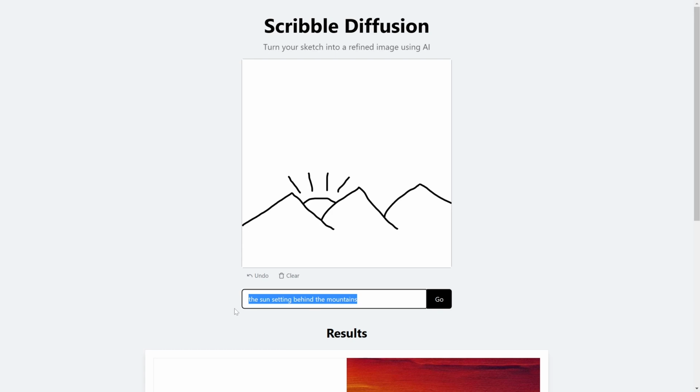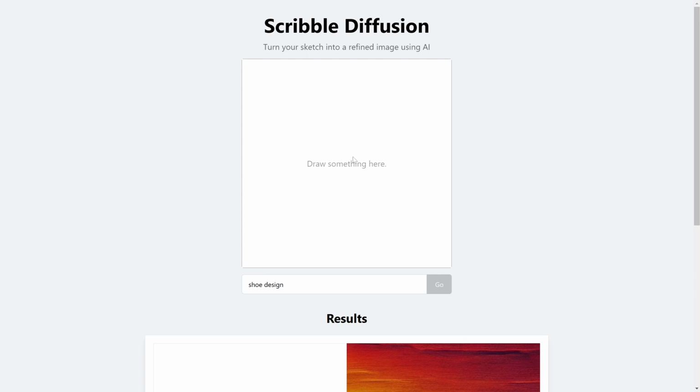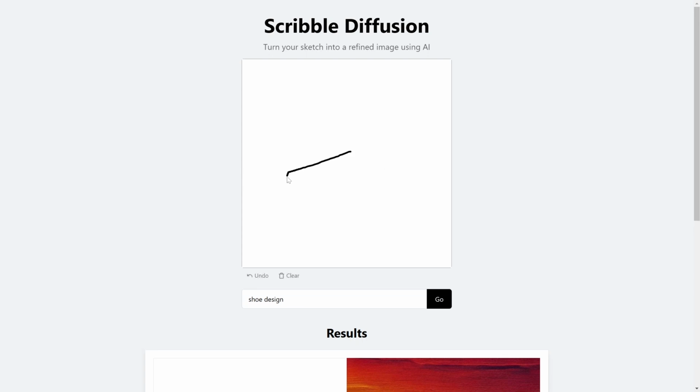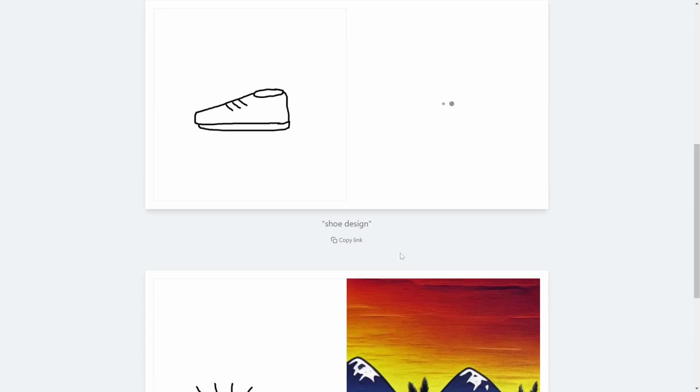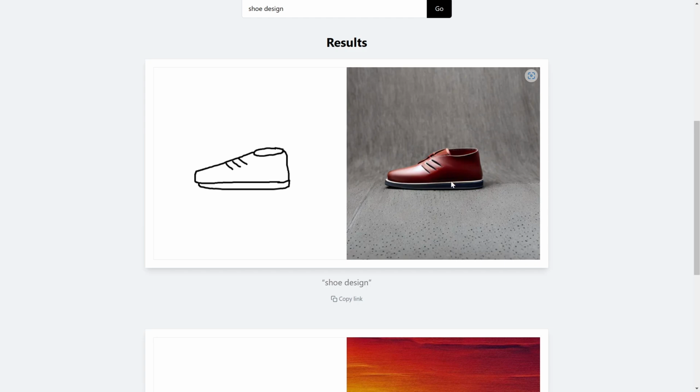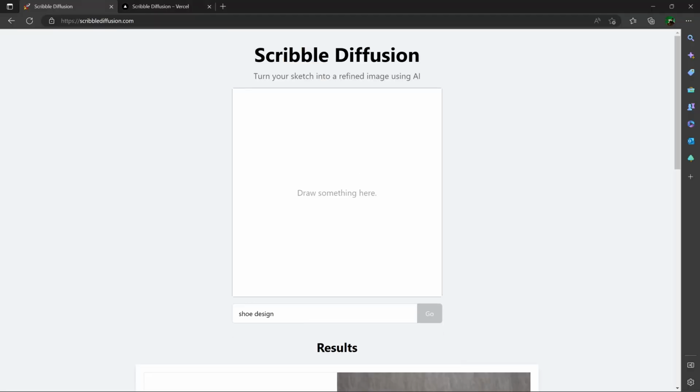So let's try something else. Let's try a shoe design. But first, we'll have to draw a shoe. I'm not the best artist, but maybe I can draw something that remotely looks like a shoe. So as you can see, it kind of looks like a shoe. Let me go ahead and see what Scribble Diffusion does for us. And you can see that looks pretty good. I mean, the shoe looks natural. It's a novel image, so never been seen before. Seems like the shoe is on some concrete. I'm actually quite impressed.